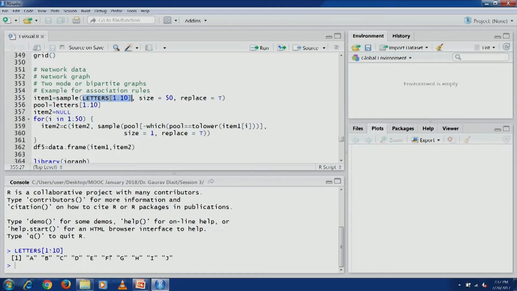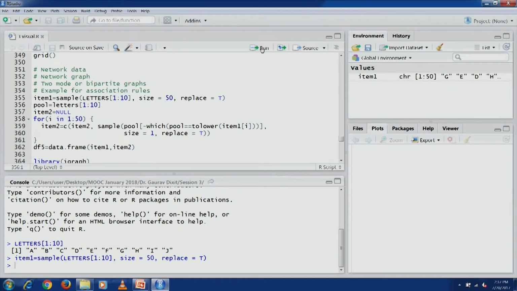Letters from A to J. So these letters are representing different items, right? So let's execute this code. Let's create this pool, item 1. These are the items that are being purchased in different transactions.